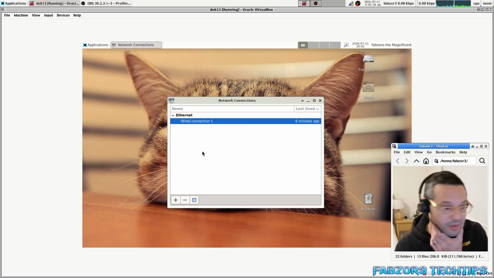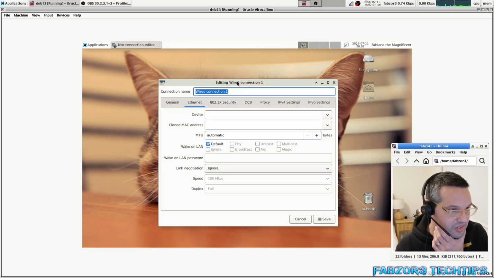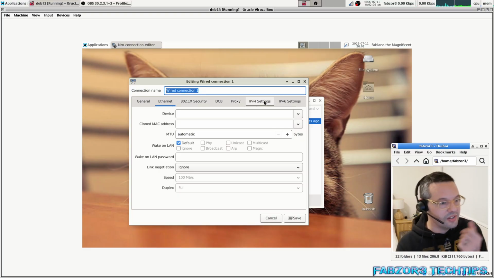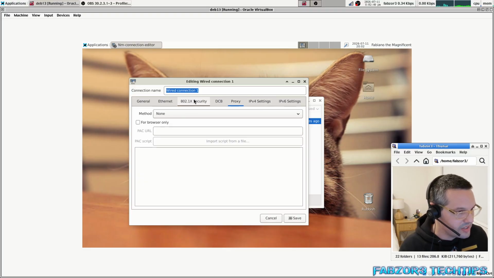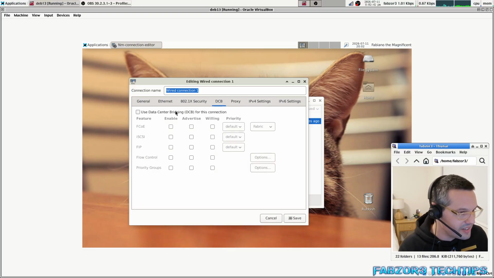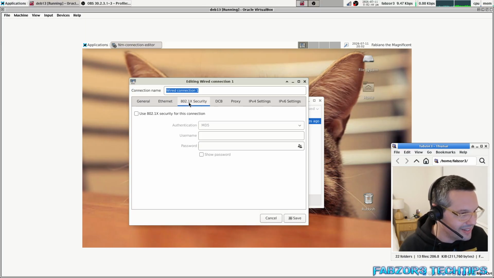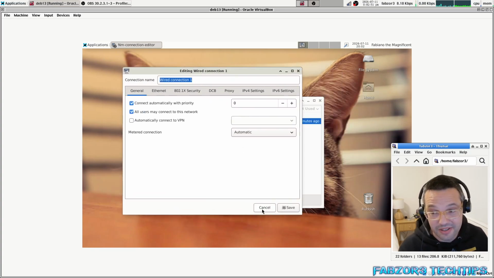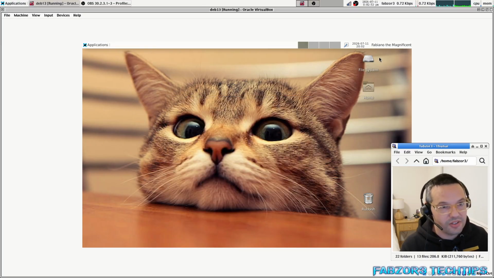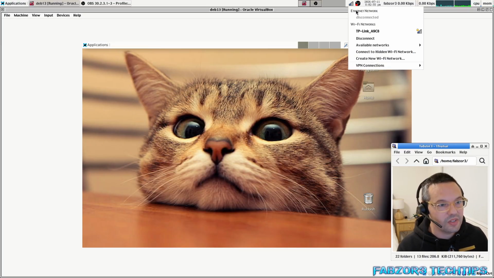Select the one you want to change, and you've got all these wonderful options. Just like in Windows, you've got IPv4, IPv6, proxy, don't know what that is. Data center bridging, that's pretty hardcore. Okay, that's nice. So you've got stuff you can change here. Play around, have fun. And I'll just show you in my host OS, we've also got Wi-Fi.